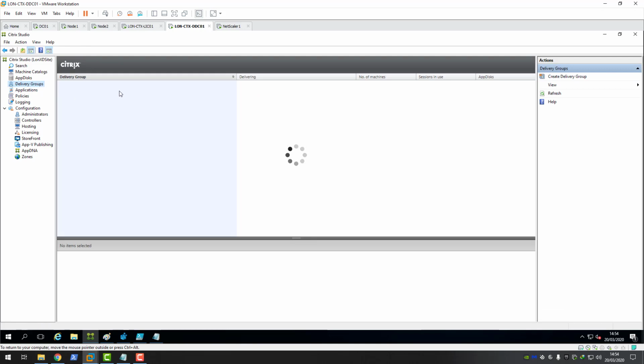Delivery groups: we'll be adding machines into delivery groups from our machine catalogs, and we'll be assigning permissions to our delivery groups. We can then publish applications to our delivery groups and publish desktops and assign permissions to those apps and desktops. We'll be doing that a little bit later once we get our catalogs created.